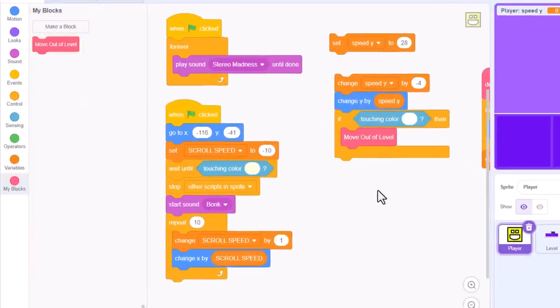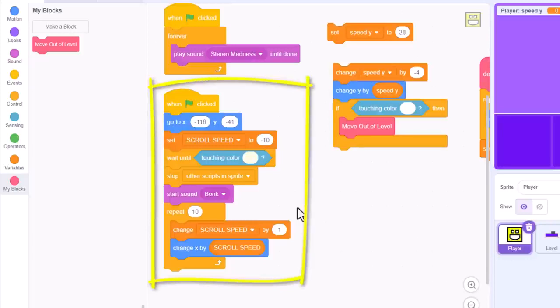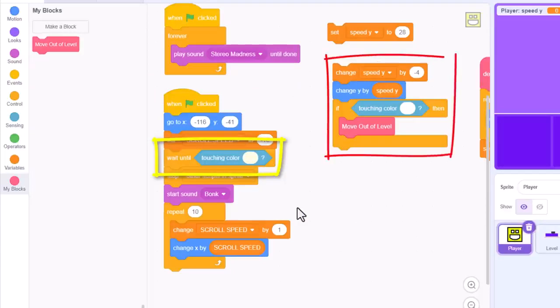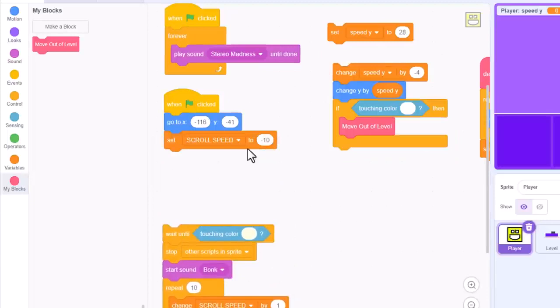Okay then, let's see if we can get this gravity into our game. If we look at this when flag clicked script, we currently have a wait until touching colour block. Now this is waiting for the player to hit a spike. What we want now is to run some scripts while we are waiting. So we'll split the script here, and first we'll make sure to reset the player's speed Y, not to 28, but to 0. This ensures we don't begin the game jumping or falling.